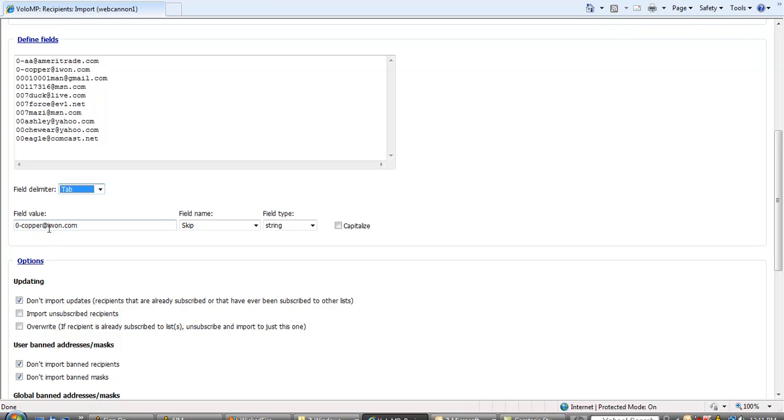Field value, here is the email. So you have an example of the email. And here's what you put. You either put email, first name, IP, site, import source. This is an email right here, so we want to name the field name email. Field type, string, you can leave that as is.